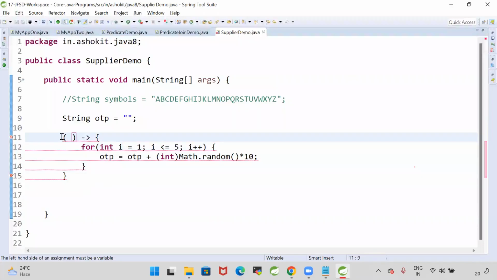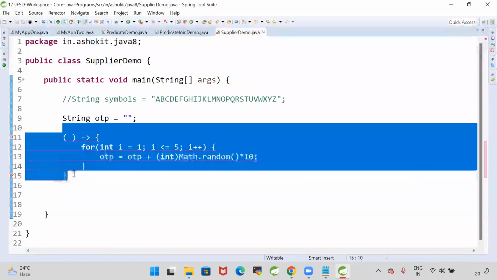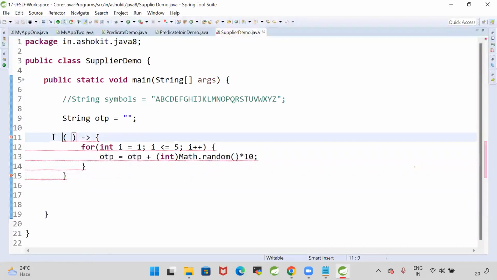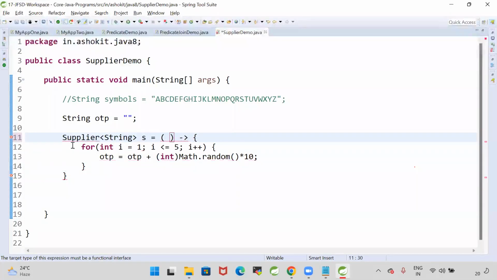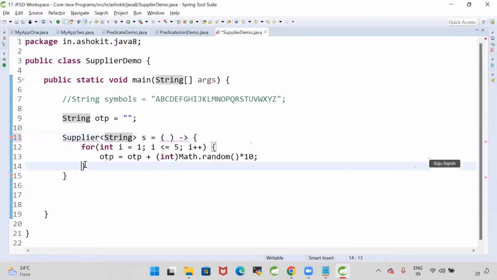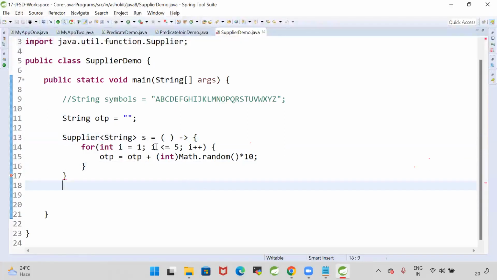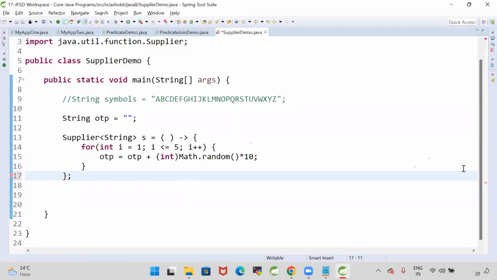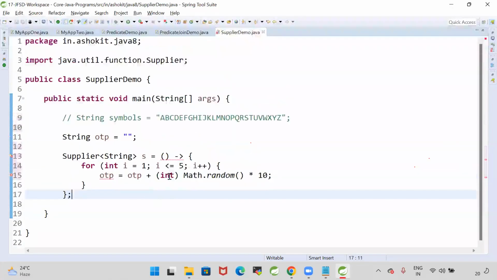Now in order to call this lambda, we need a functional interface. That's where we will go for supplier. I'm going to take supplier as a lambda caller. Supplier is my functional interface. Are you guys clear with my point? Here this method must return a result. Now once it is done, return OTP. This supplier functional interface I'm using to call this lambda expression.